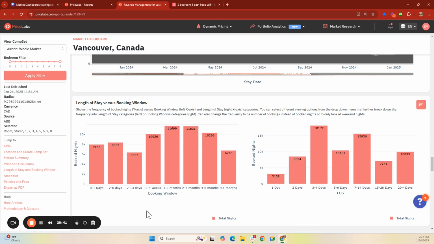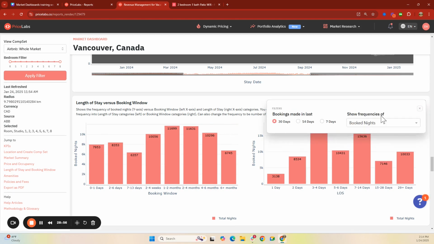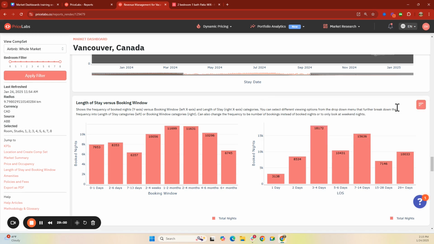Yours, obviously, if you're following along on your market dashboard, will look different than this. But going off this example, I will back up and say this is for bookings made in the last 30 days. I can show 14 or 7 as well. I'll come back to this in a moment. But it's simply saying a lot of people are booking 1 to 2 months in advance and 2 to 4 months in advance.